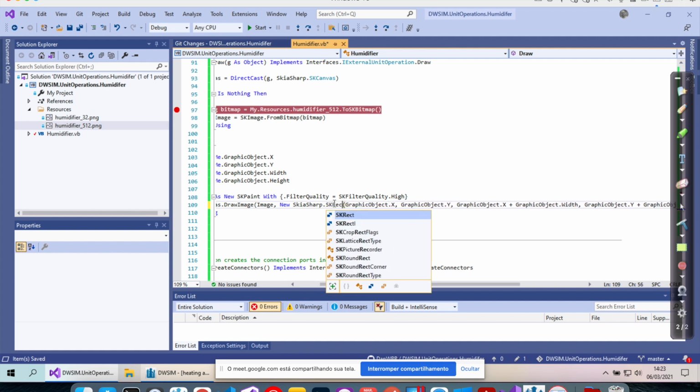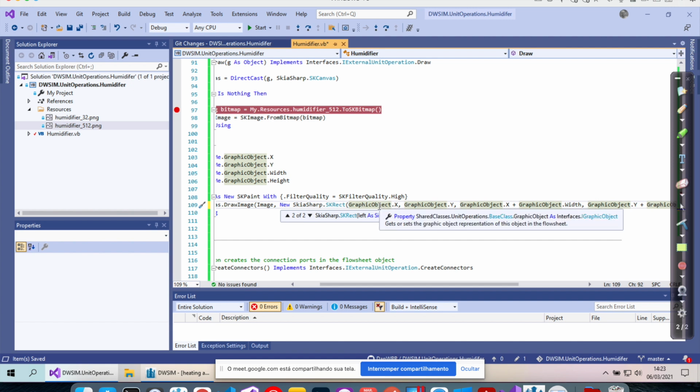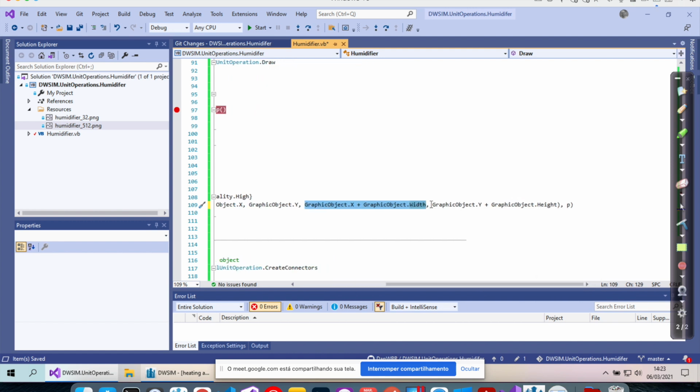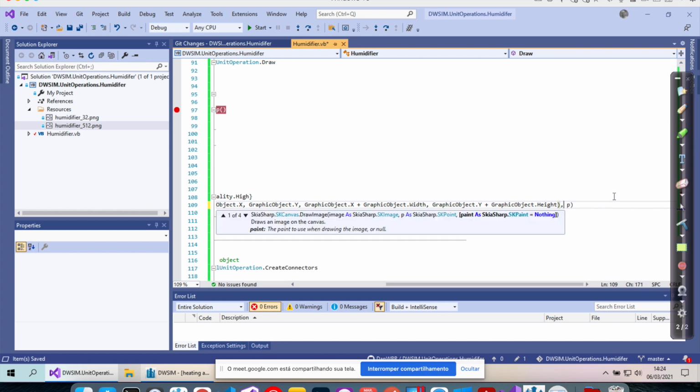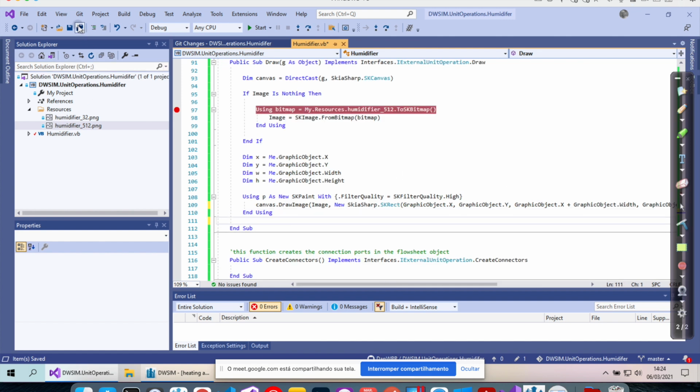Okay, I was missing this one. Yes, the 4 arguments for the SKRect are the left, top, right, and bottom coordinates. So left is the x, top is the y, right is the x plus the width of the object, and the bottom is the y coordinate plus the height of the object. And we send the paint, our pen, as the last argument. So this is enough for us to display the object in the flow sheet.